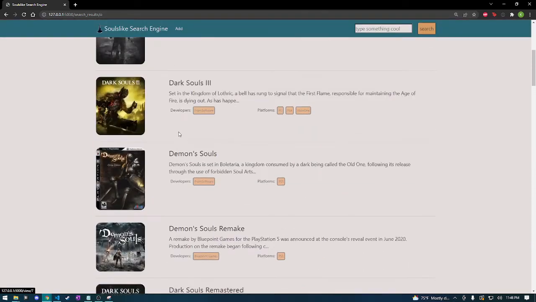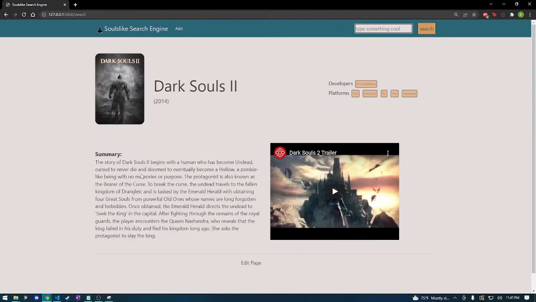Now from here, if we were to click on one of the items, we can take a look to see all of the data that's provided here. We have our cover image, the title and the release here, the summary to see if you actually are interested in the game, as well as the trailer to see how the game actually looks. In the top right corner, we have some additional information for the developers and platforms, and we can use these to process additional search queries.